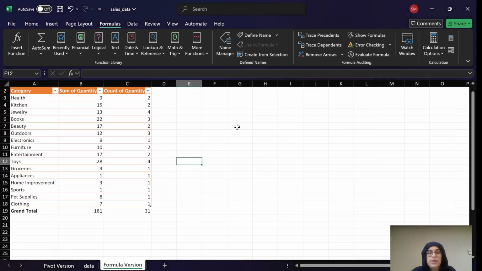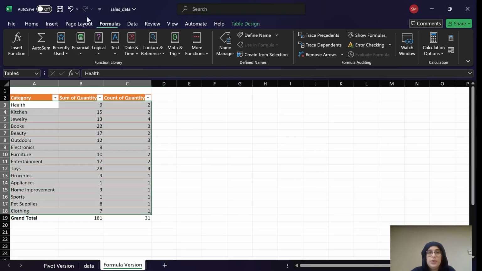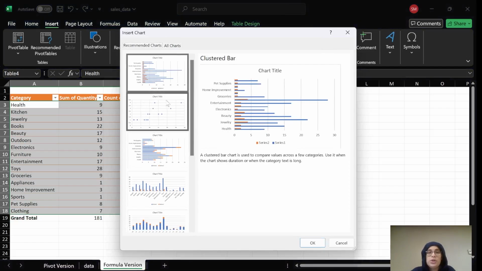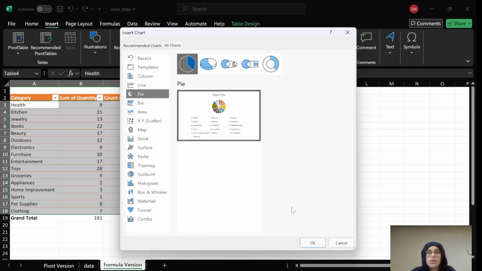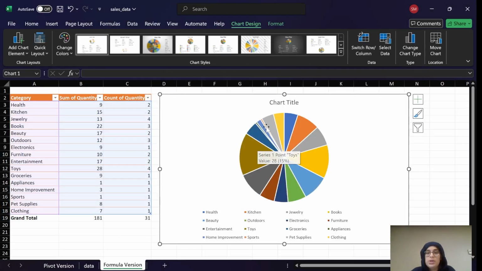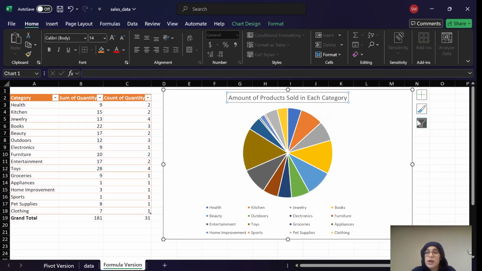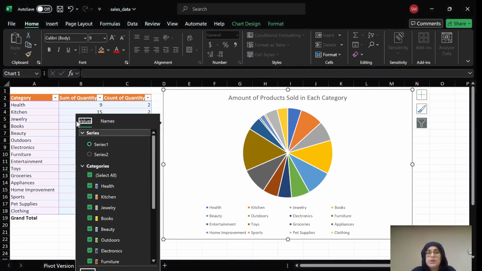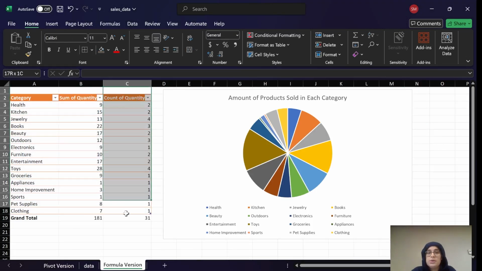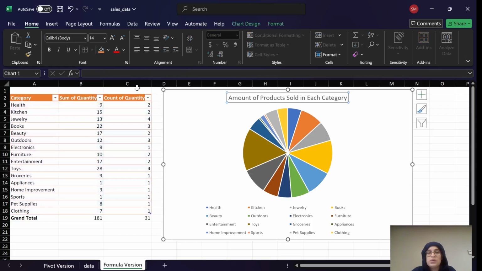And to undo that, now we can select the data, go to insert, recommended charts. We could do all charts, pie chart, select it. And here we have our pie chart. So here we have amount of products sold in each category, but right now we're not actually sure what it's graphing because there's 2 columns here. So we can go to data, and then I'm assuming series 1 is this first column and series 2 is this one, so it is the amount of products sold in each category.